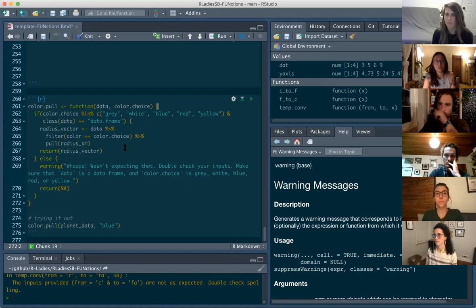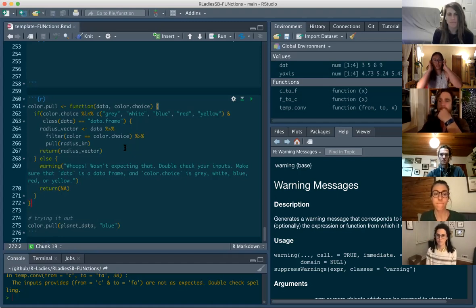Yes, absolutely. You can also put the warning code first. For sure. Any other questions that we can answer? Anyone written a cool function lately that they want to share?